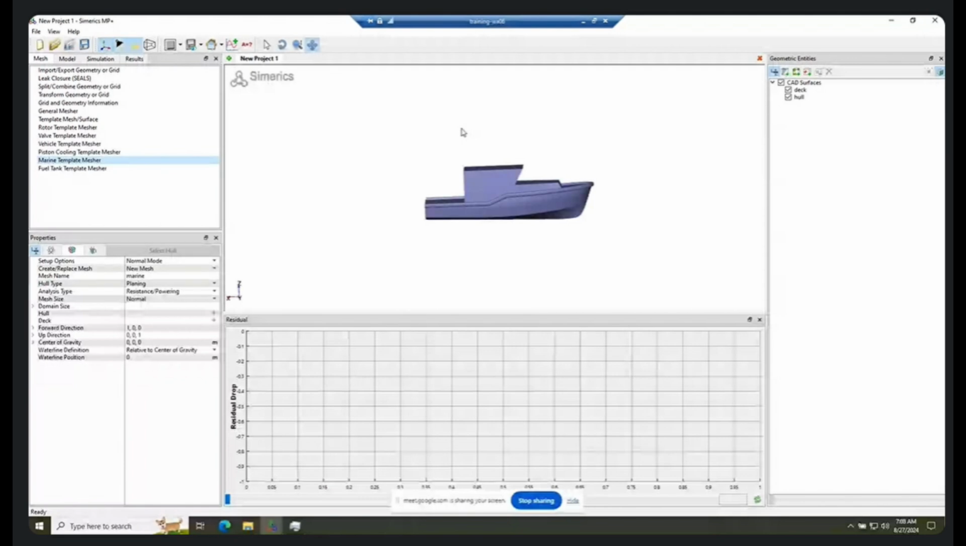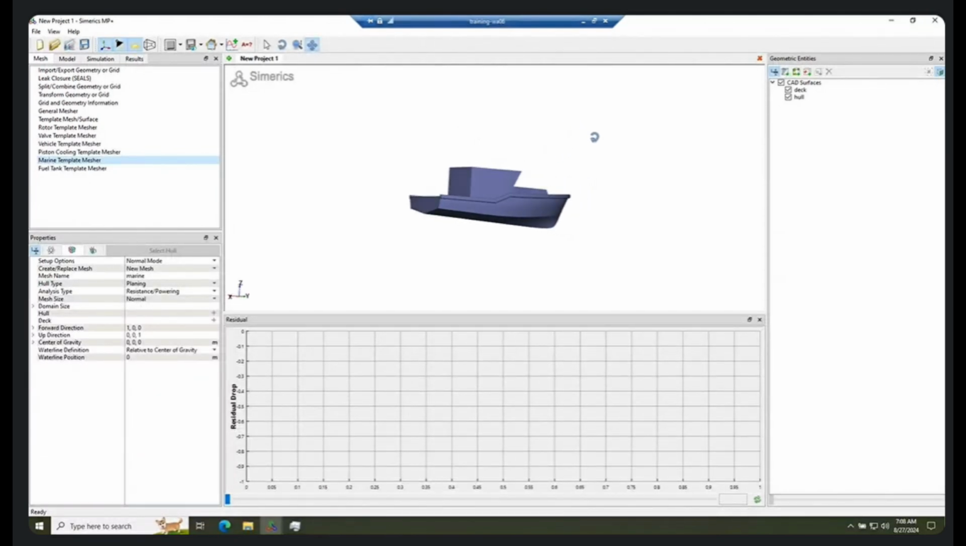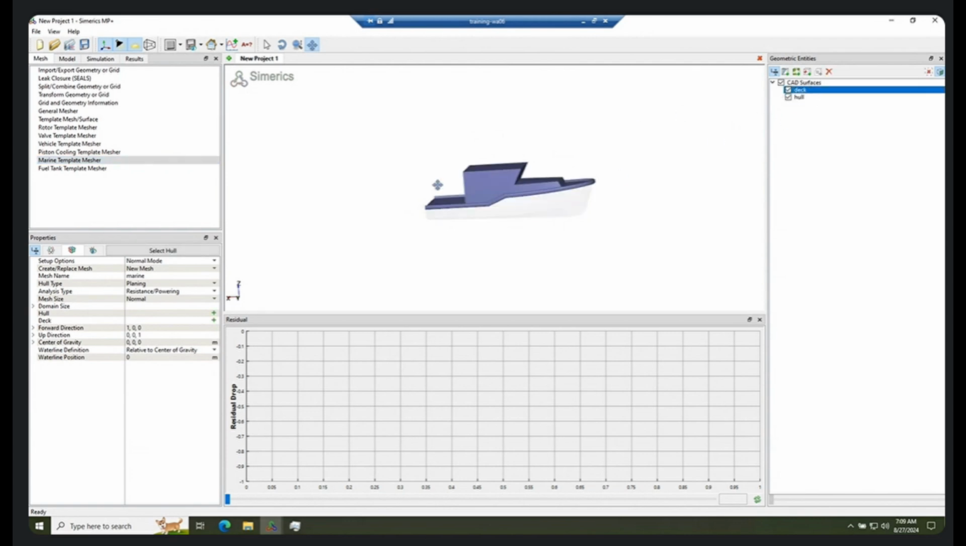Okay, cool. Basically, I'm just going to demo how to get from a CAD to a running CFD. So this is a CAD model coming out of Rhino. It has two parts. One is the hull part, one is the deck. And here is the Simerics UI.